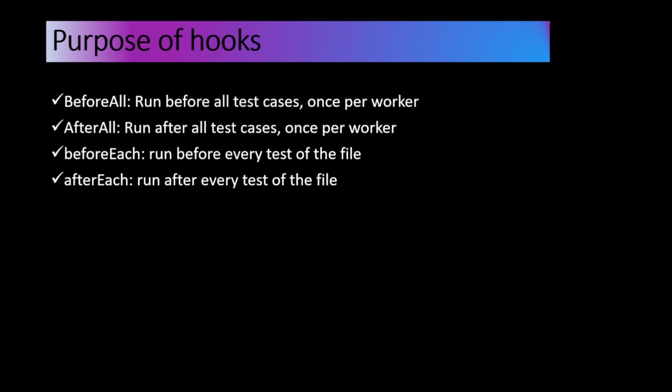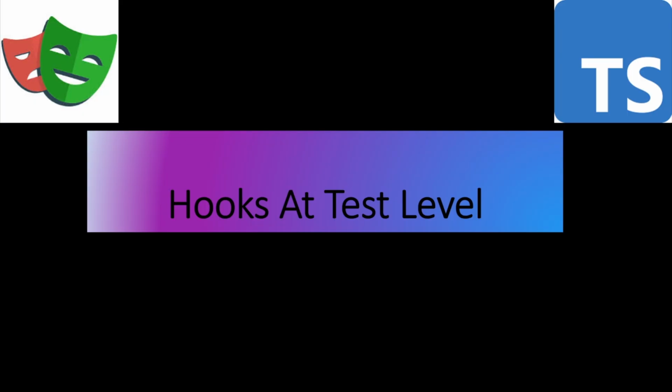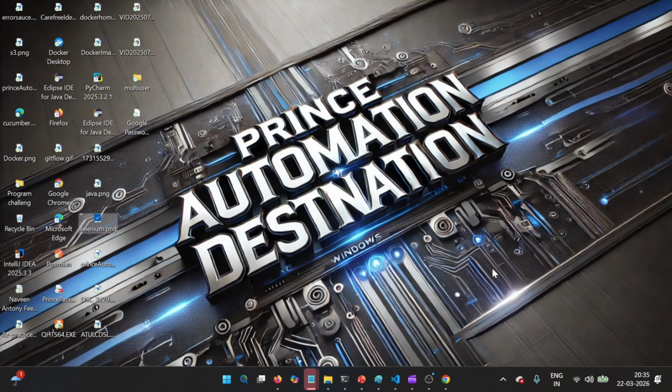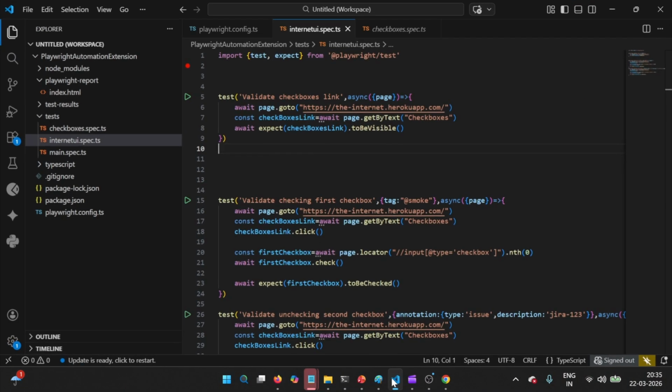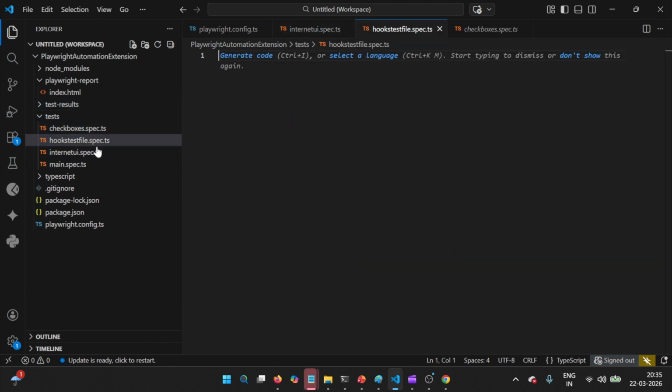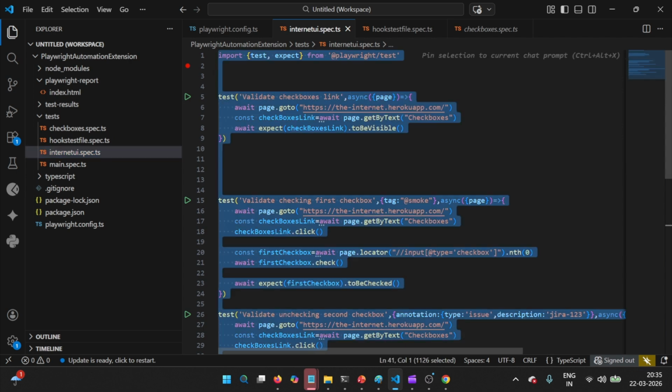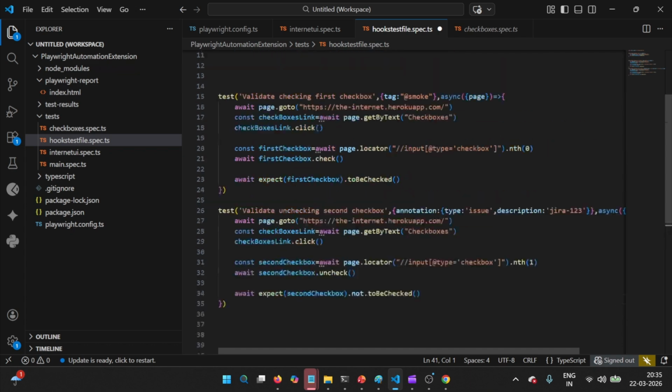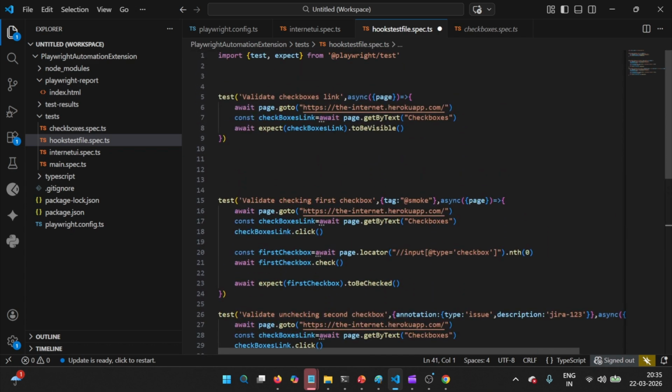Let us understand the same by the practical demonstration. For that purpose, first of all, we will be defining hooks at the test file level and understand the behavior. I'm navigating to Visual Studio Code. Under the test section, I'm going to create a separate file, and let us give it the name hooks test file .spec.ts. And I'm going to use the same set of test cases that we have discussed earlier in the previous video. Let me copy and paste and let me explain to you.